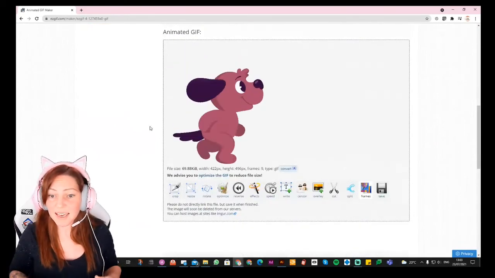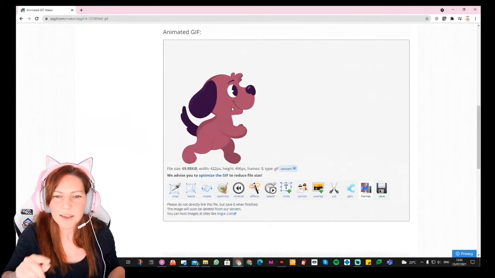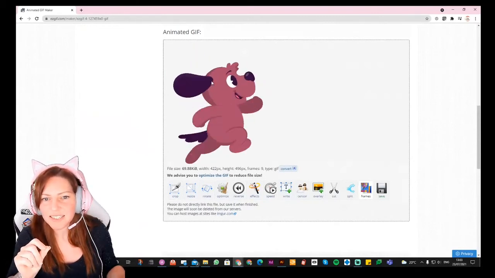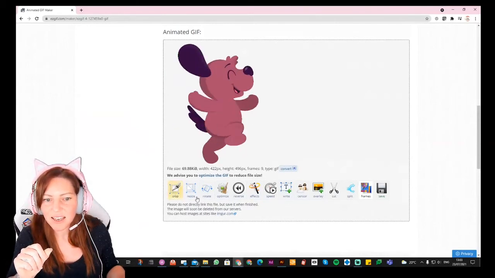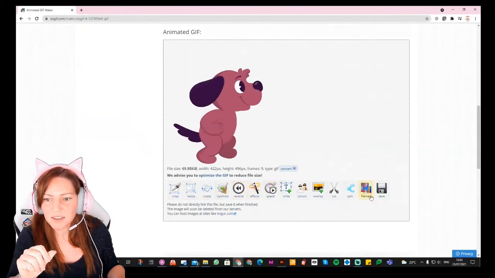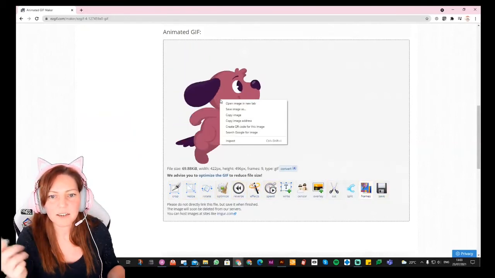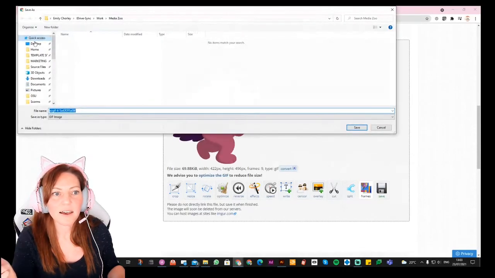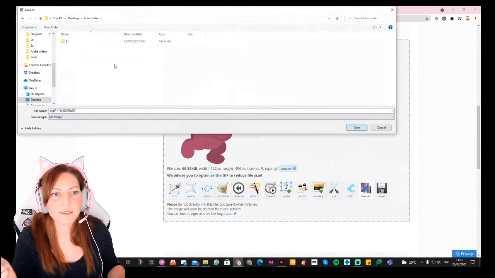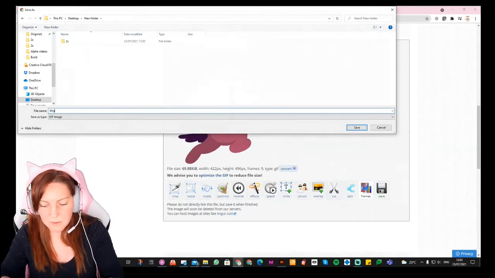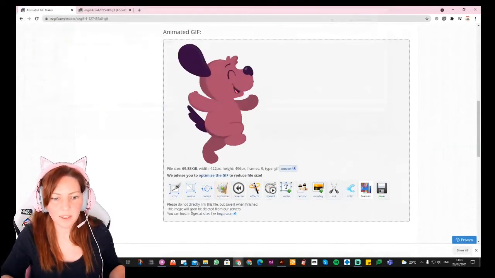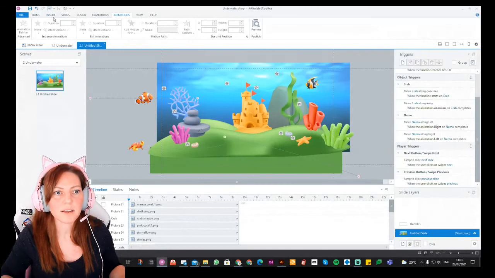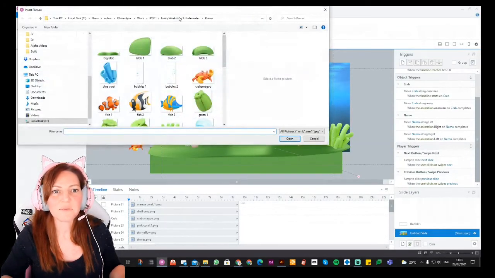And from here, it's quite good, but you can see it's a little bit jaggedy around the edges. There's a few options here that you can do things with, but all I do now is right click, save the image. Let's call him Doggo. And then we can open up Storyline. It's going to be weird, a doggo underwater. And then we'll go and find him.